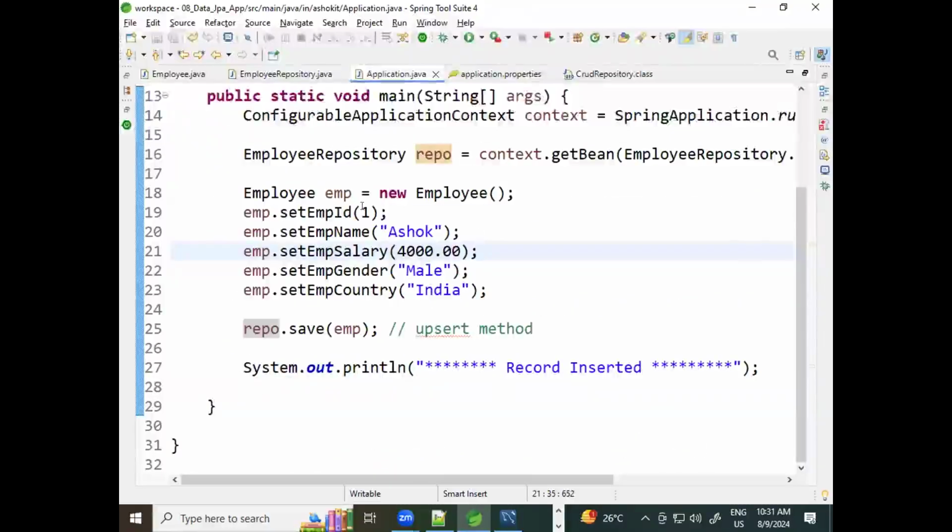Now let me go here and change the ID to 2. Employee name I'm taking as John. Salary I'm giving 5,000. Male, country USA. When I execute this save method, what will happen now? First, it is going to check if the record with employee ID 2 is available or not. If the record is not available, then insert. If the record is available, then update. It is polymorphic. Are you able to follow me?